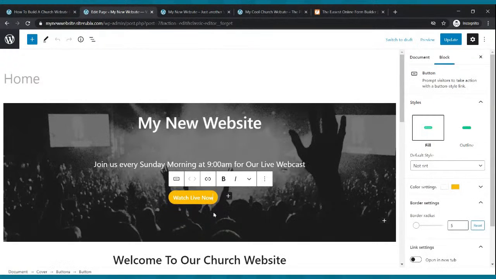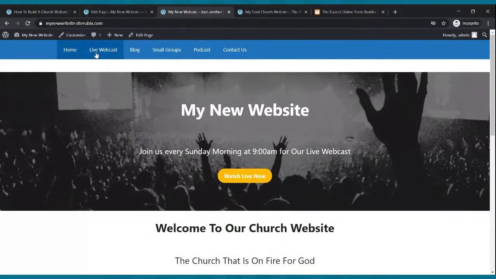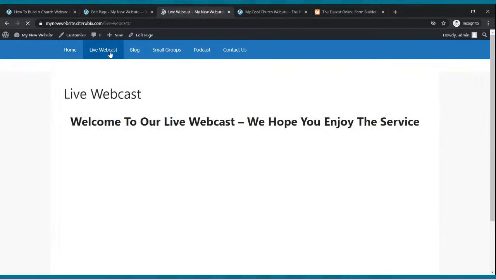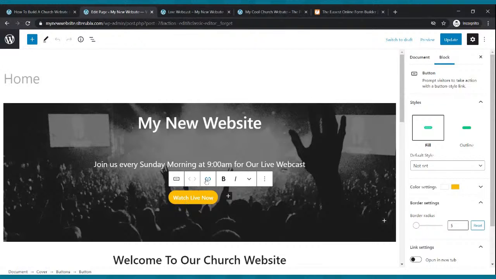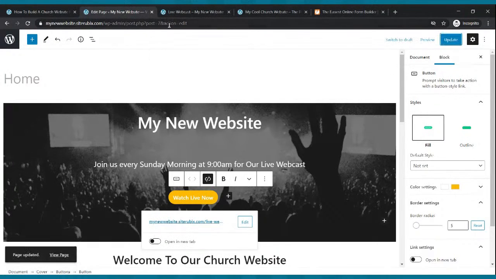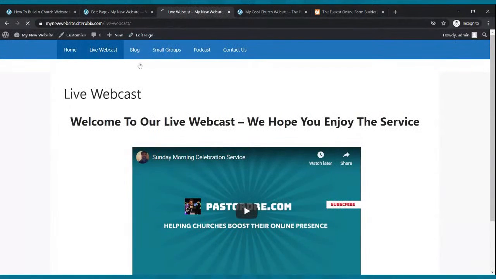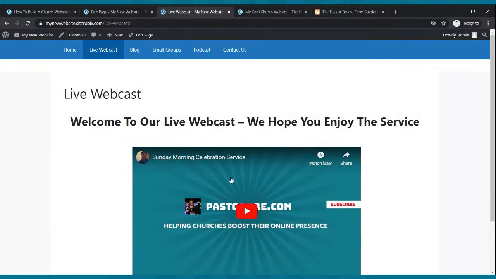Well, click the button, go to your page, you right click your live webcast, you right click, copy link address, or you could actually visit the page and select your URL, right? Click your button, click the little chain thing, drop your link right in that little box there, click the arrow, and you click update. Okay, let's go back, click our home page. When we click this button, watch live now, should take us to our live webcast page.